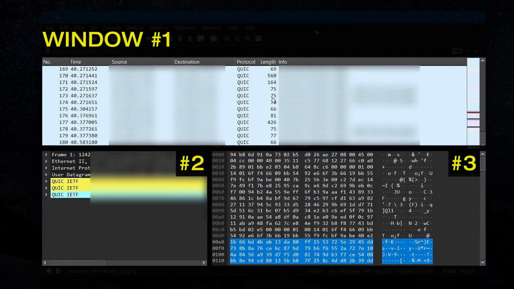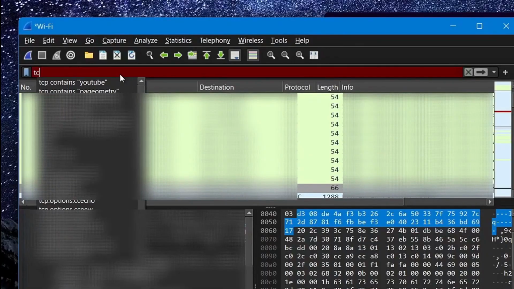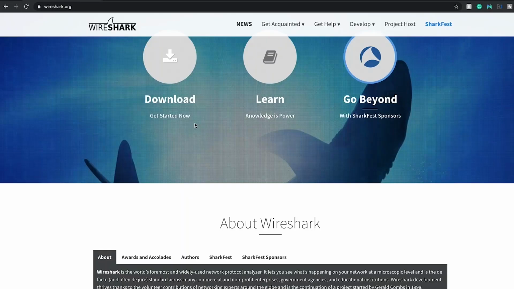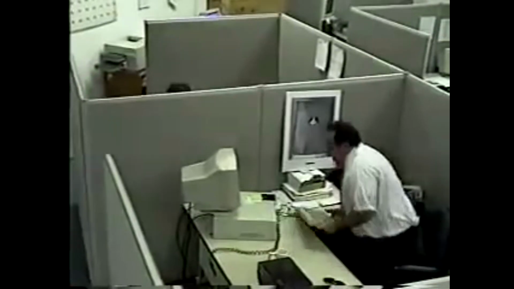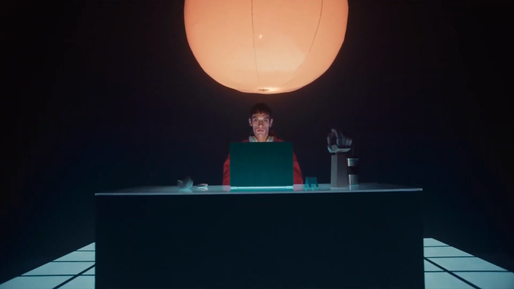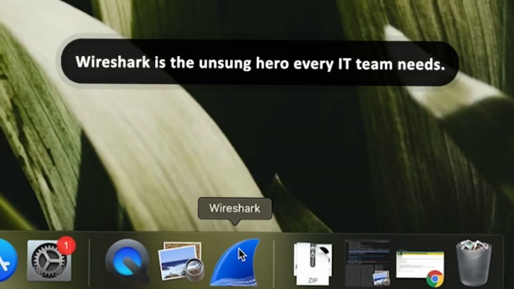Acting fast, they block the mischievous data at the firewall, disconnect the chatty computer, and dive into cleanup mode, scrubbing out the malware and securing the network. Thanks to Wireshark's sharp-eyed analysis, a potential headline-making disaster is just another day at the office. In the action-packed world of network security, Wireshark is the unsung hero every IT team needs.